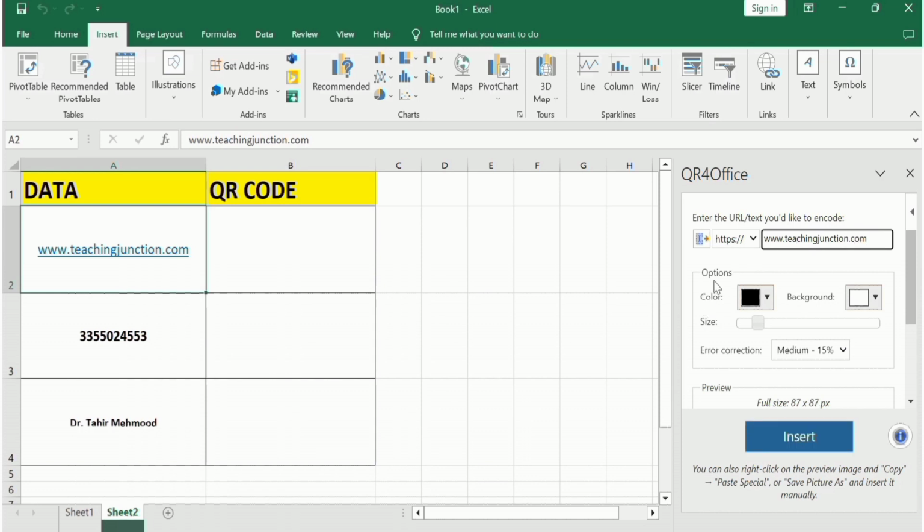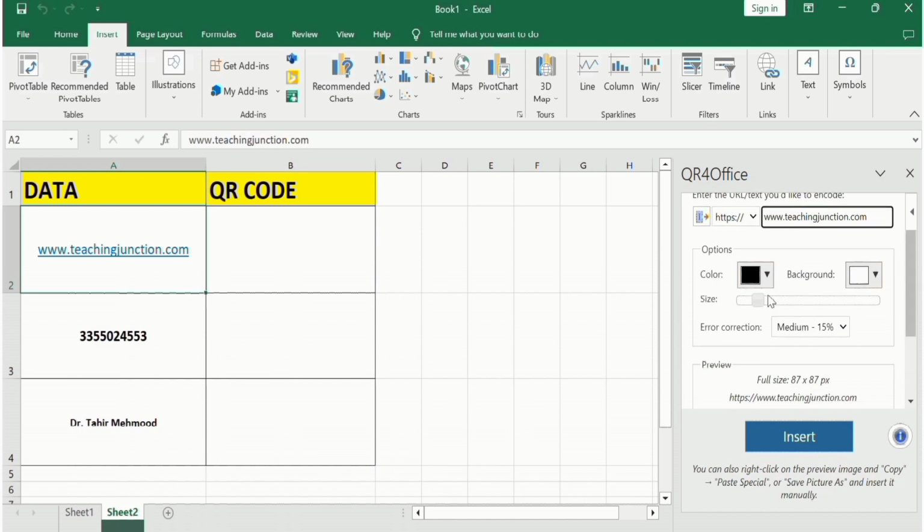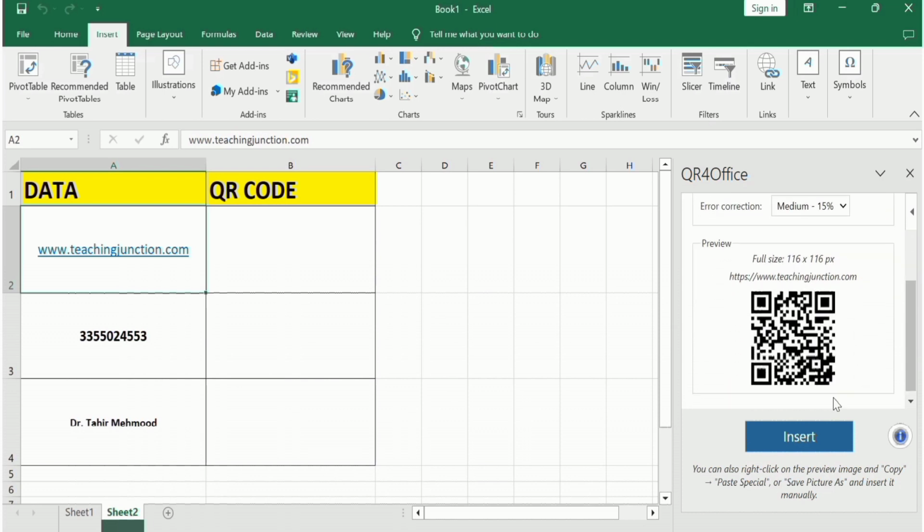Secondly, you can select the options, the color of your QR code and the background. I will not change them. Here is the option of size of QR code. You can adjust the size of QR code using this option and you can improve the readability of the QR code using error correction option. After doing that, click on insert button and you can see here the QR code is generated for our website.